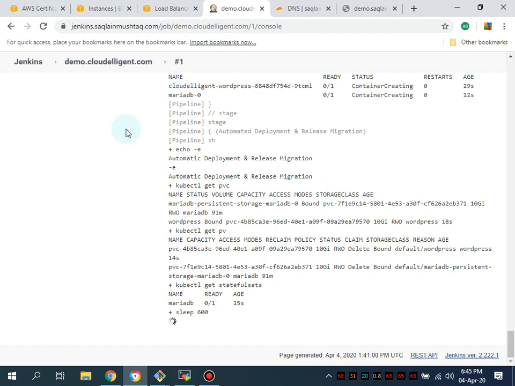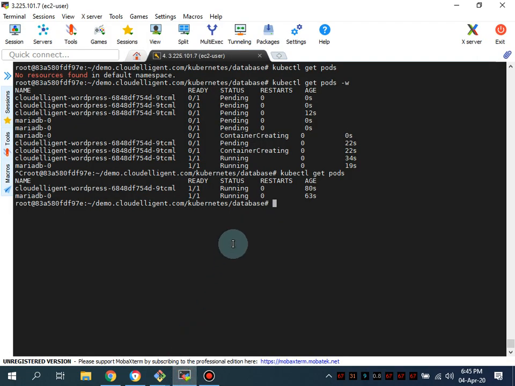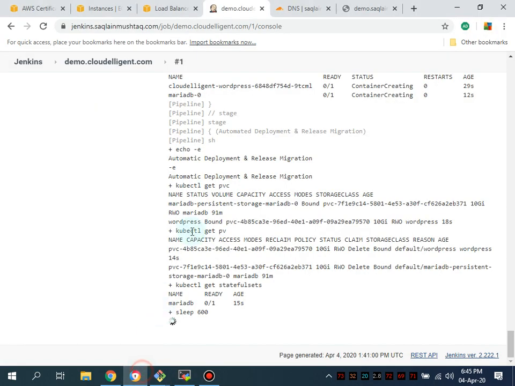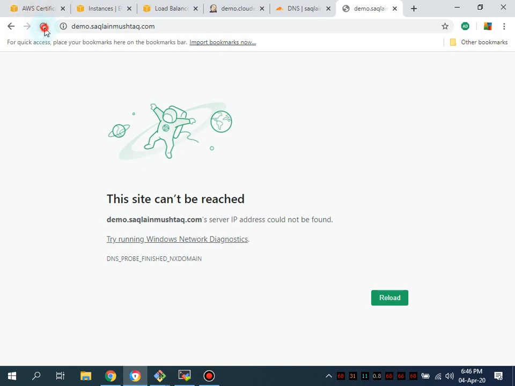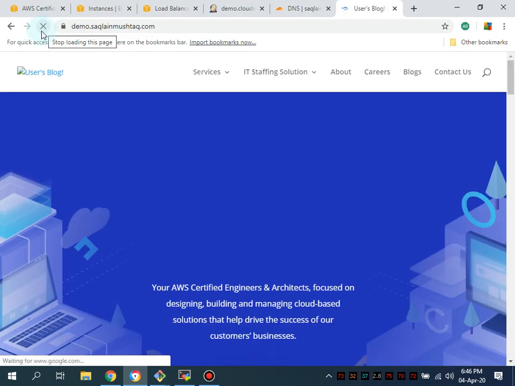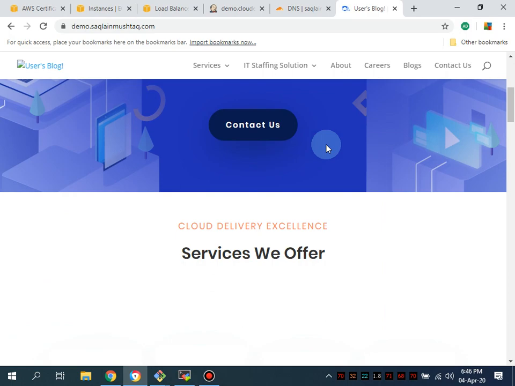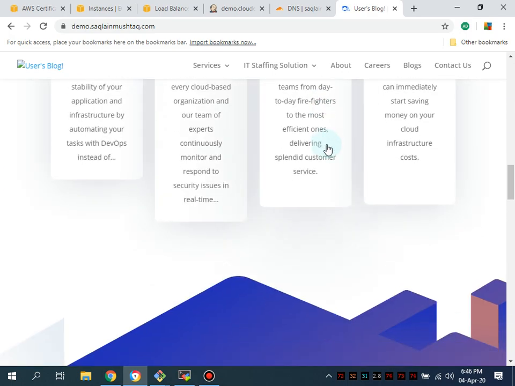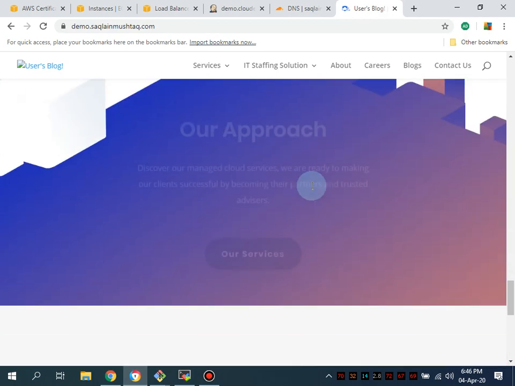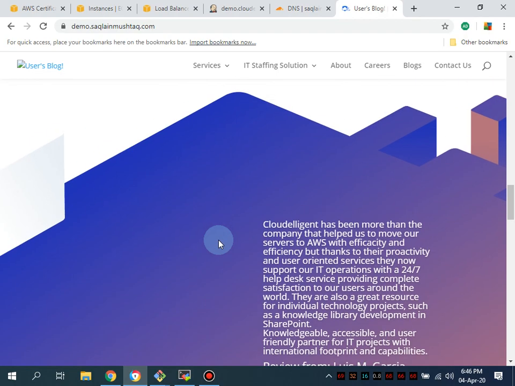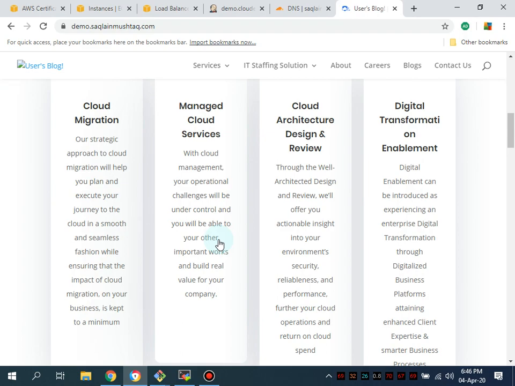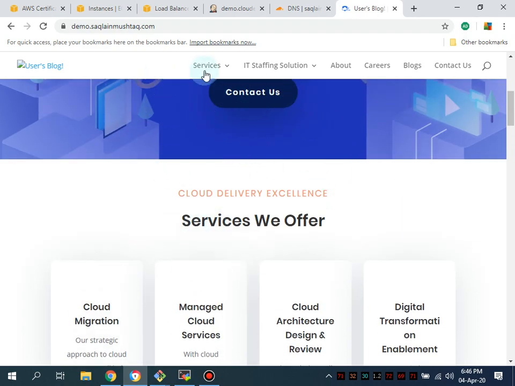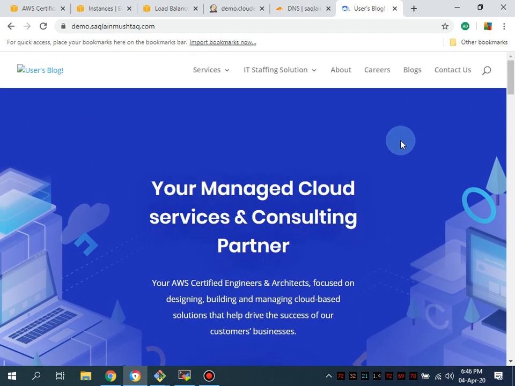Okay, let me show the pods. Okay, pods are running. I have to refresh and wait for the DNS propagation. Hopefully, it is up and running. So, you see, I've automatically deployed my website to our Kubernetes cluster without any manual intervention. One thing I need to tell you is that this is not the full website.